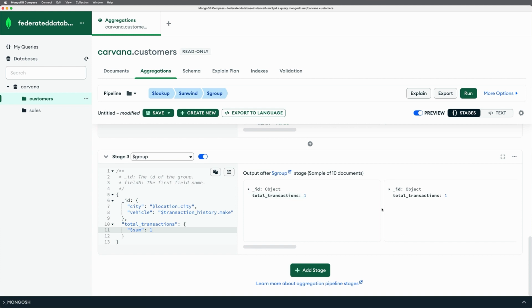So we have total transactions 1. Some of them have 2, some of them probably have more. It really depends on what our random data had calculated. But if I expand the ID, it tells us what city this was and what vehicle type this was. Maybe it looks like Palo Alto doesn't have many sales at all. You never know. This is fake data. It's not too meaningful, but the example still stands.